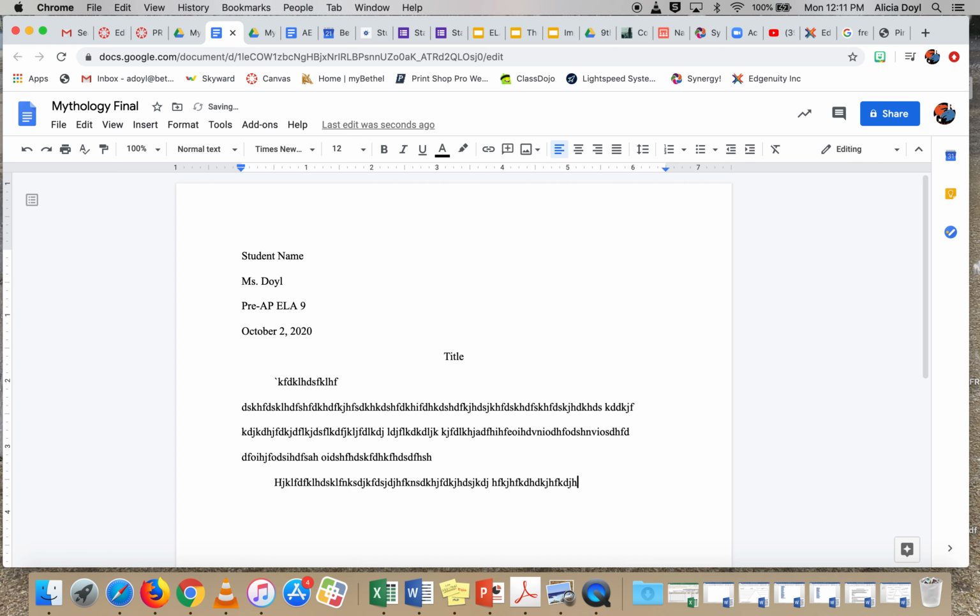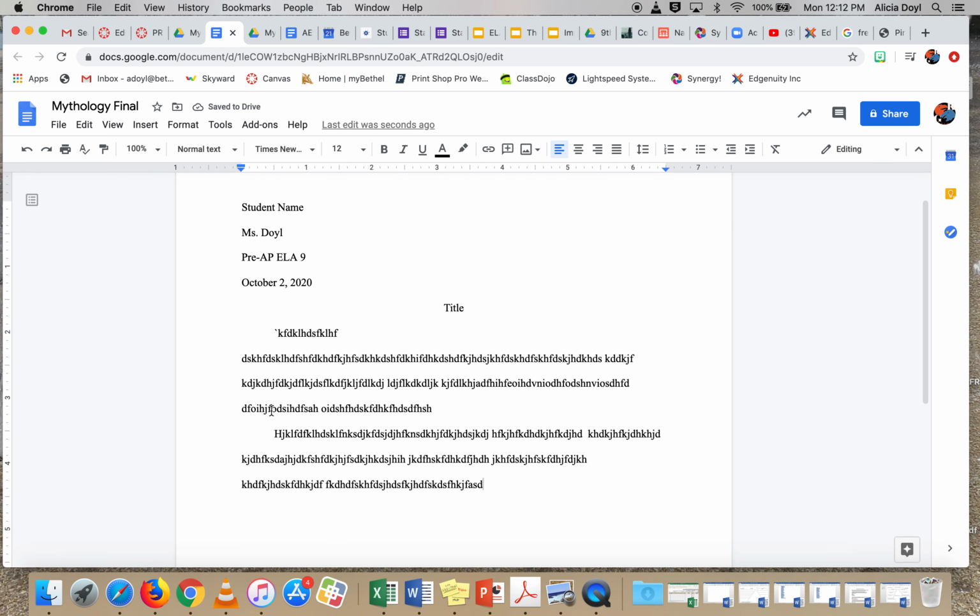Okay, notice that when I go to a new paragraph, I'm not hitting enter twice, I'm not hitting return twice. I know that it's a new paragraph just from the indent, okay? This whole thing is double spaced. There's no extra spaces here before or after the title. There's no extra spaces in between paragraphs. The whole thing is double spaced, okay?